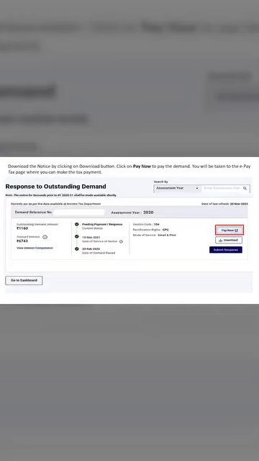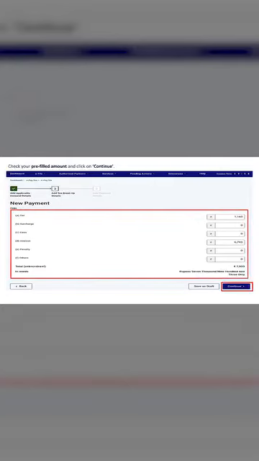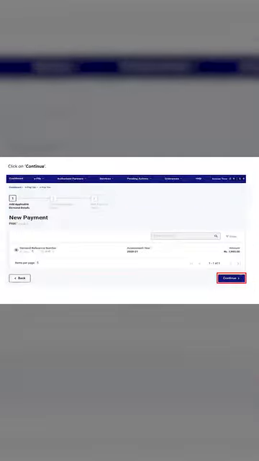You would be able to see your demand notice with the demand reference number. You can click on Download to check the notice and then click on Pay Now to pay the demand. The demand amount will be pre-filled. You can click on Continue. You can check the demand reference number, relevant assessment year and the amount, and then click on the Continue button.